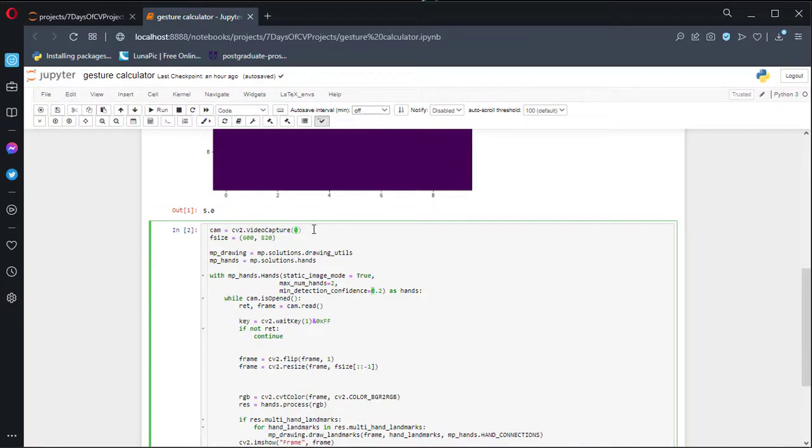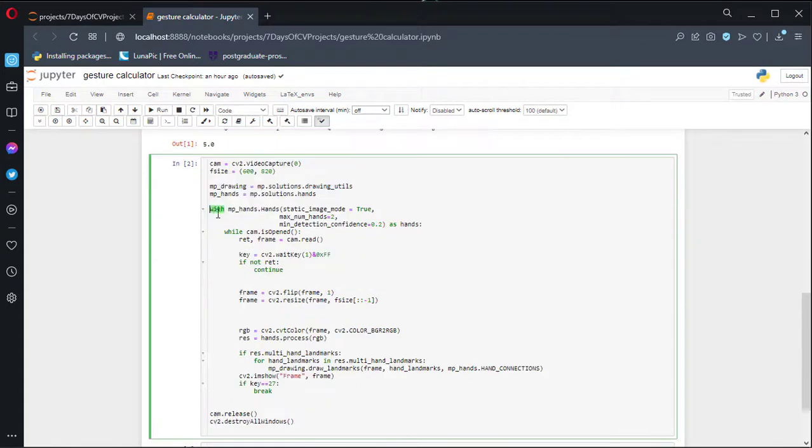Next, we will need to have a video source as a live camera feed, so I am using my default webcam. Then a tuple, f size, is the frame size. Additionally, I am taking the drawing and hands modules from mediapipe solutions. Then using the hands module by passing number of hands as 2 and minimum detection confidence as 0.2. Then, if the camera is open, read the frame. And we will also wait for the key event every 1 millisecond. If the frame read was not successful, then we will skip this pass.